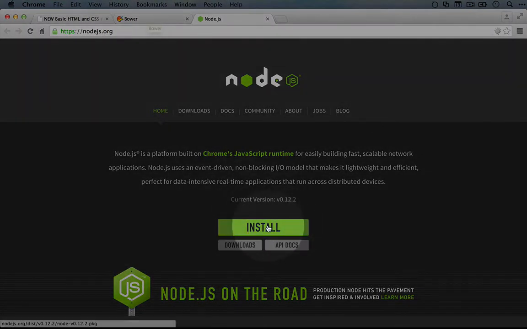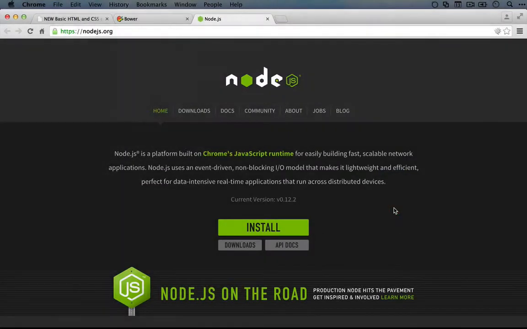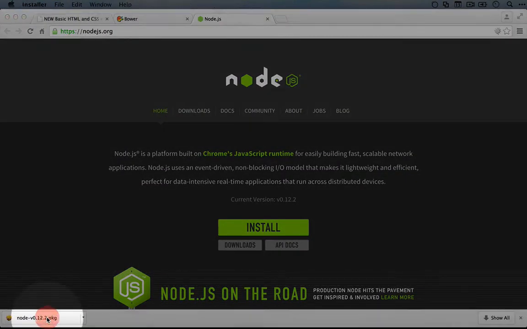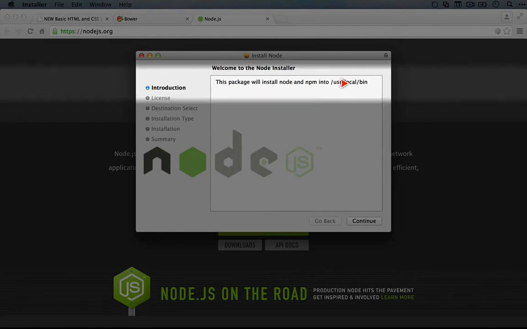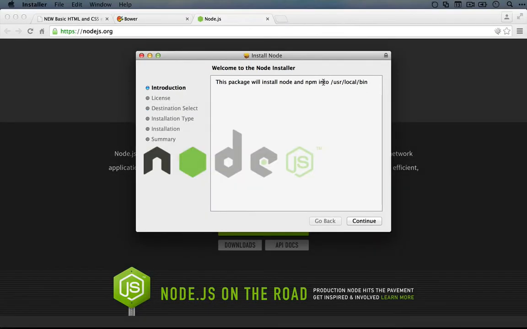And if we clicked install, it would sense what kind of operating system we're on and install the proper package. So we'll go through this entire process first with Mac, and then we'll come back around and do it with Windows. So I'll click install. We'll click Save, and we'll open up the .pkg file. This says it will install both Node and npm into our local bin folder, which means that we should be able to run it from the command line without having to navigate to its location in the file system.